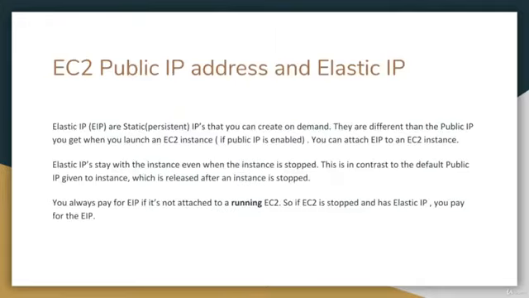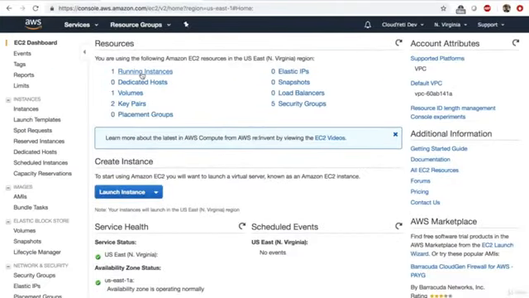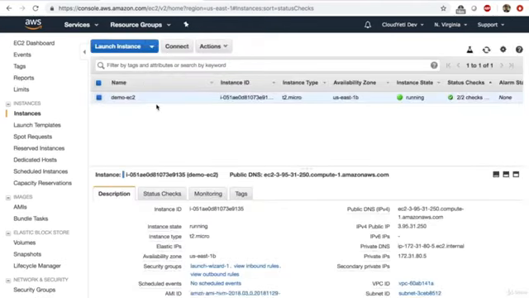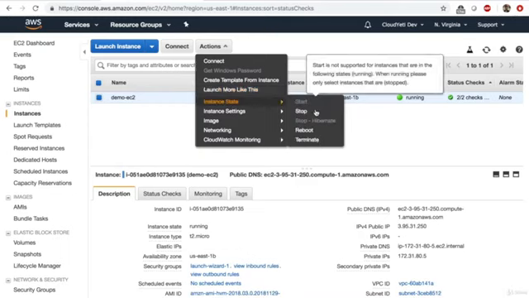Let's look at fact number 10. We talked about public IP in the last slide, but let's look at this once again. When you launch an EC2 instance, let's look at the EC2 instance we launched earlier. If I click on my running instances, this demo EC2 instance that I launched earlier got a public IP address. This is the public IP address. And it has a private IP address. What if I stop this instance?